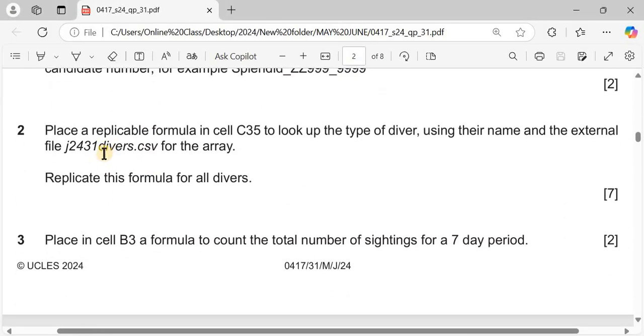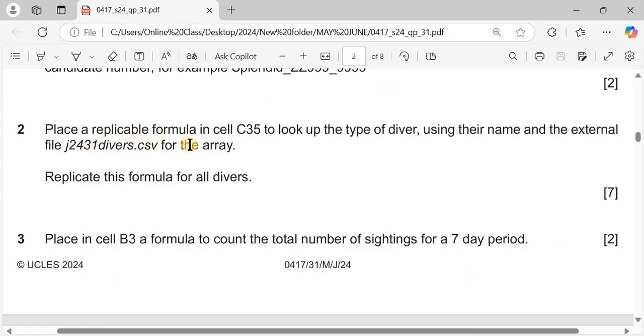The next question says, place a replicate formula in cell C35. What will this do? To look up the type of diver, yes, the type of diver using their name and the external file j21divers.csv for the array. Okay, yes, we want to use. So now the lookup, remember when we are using a lookup, to look up the name, they would always need a lookup value. We need the array, then we need the column you'll be returning, or the row as the case may be, and then the condition. But let's get into that and see.